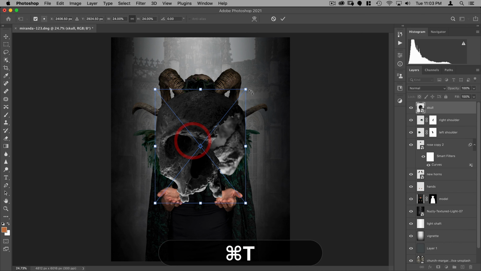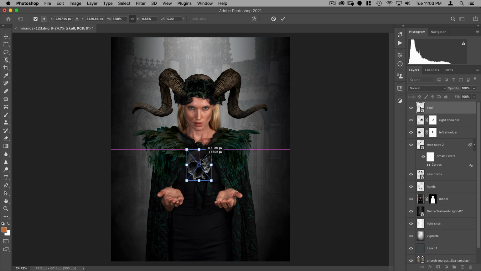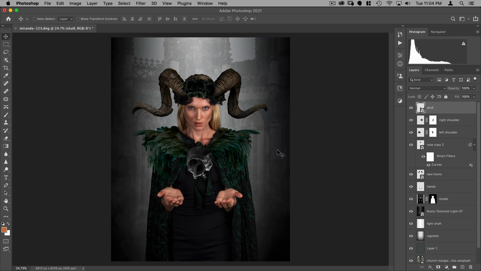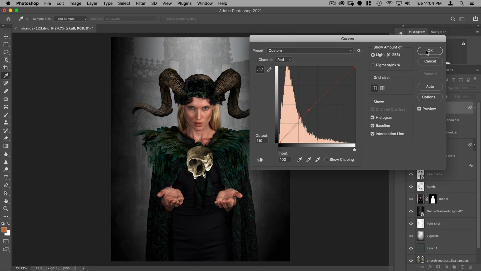Okay, so the skull I want placed somewhere right about here. So it's basically going to be kind of floating and she's going to be making it float. So something right around there I think looks good. And then we're going to use a curve to make this look more like a skull. So we'll do Command M. Let's just bring up the lightness quite a bit here. And then I'm going to go to blue, add a little bit of yellow, and then in the reds, just bring that up a tiny bit. There you go. It's starting to look a little more color, not so black and white, and we can hit OK.